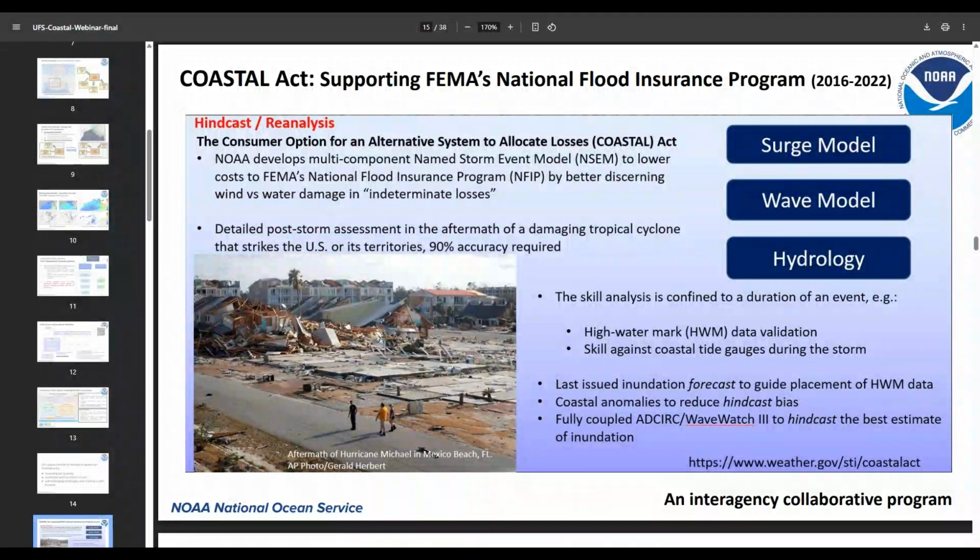Why? The reason was that the FEMA National Flood Insurance Program only insures the water side of the damages, and private insurance companies normally insure the wind damage side. But as you can see in this image, when there is nothing left of a house or building, only a slab or foundation, it's very difficult to determine what part of the damage comes from water and what part comes from wind, and that was the goal of this project, to help with that.